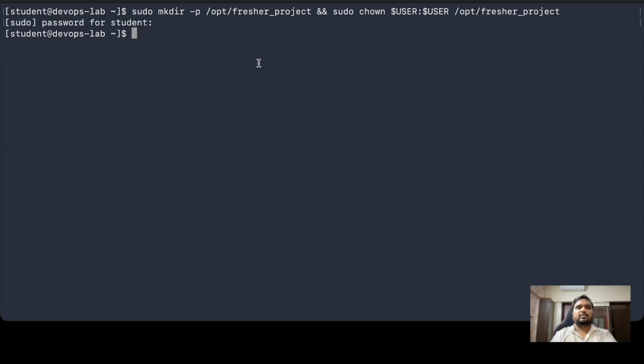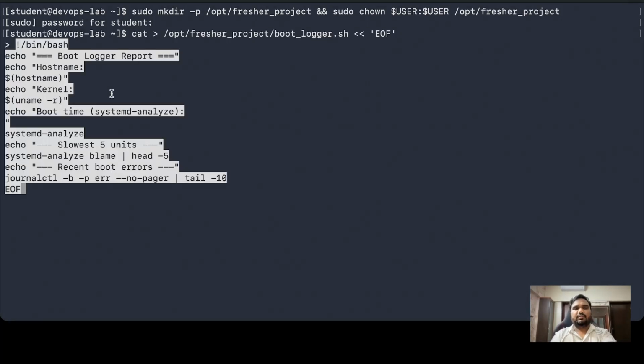Now let's create a file for our project. So what we have done here is, using the cat command and redirection, we are creating a bootloader.sh file with all this content. Screenshot this so that you are able to create it on your own.